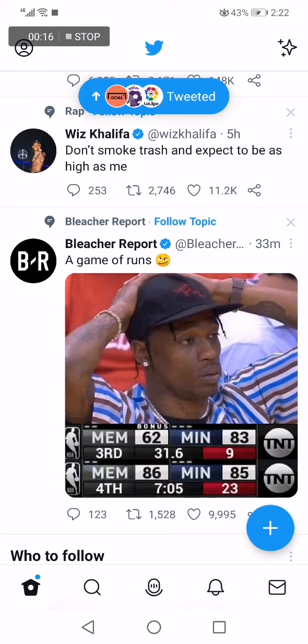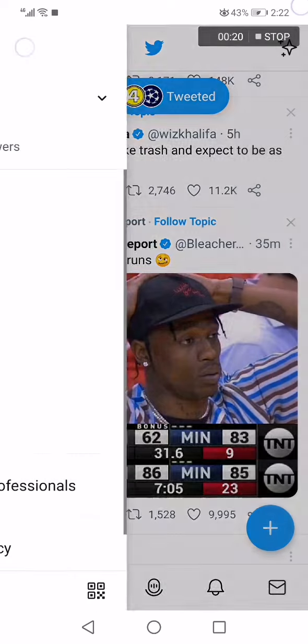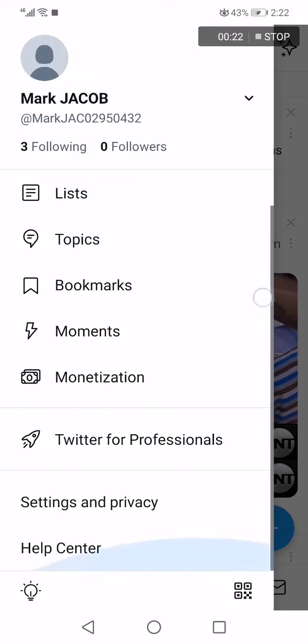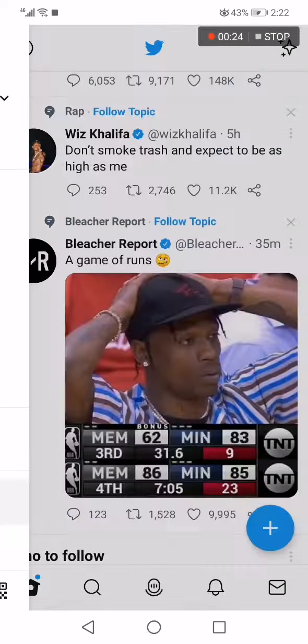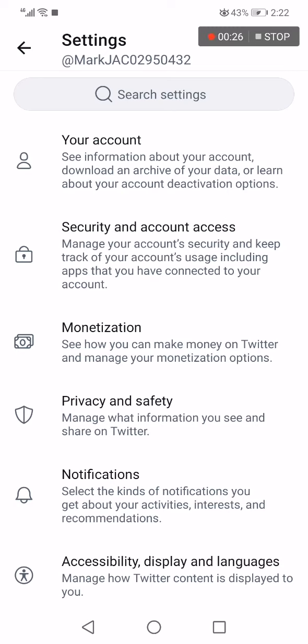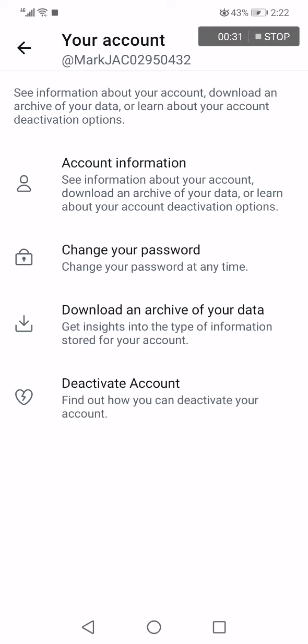Now this is the home page, as you can see right here. Now go to the top corner and click on your profile picture and go down, click on settings and privacy and choose the first option, which is your account. Now you will find download and archive of your data easy and fast. Click on it and your data will be downloaded.